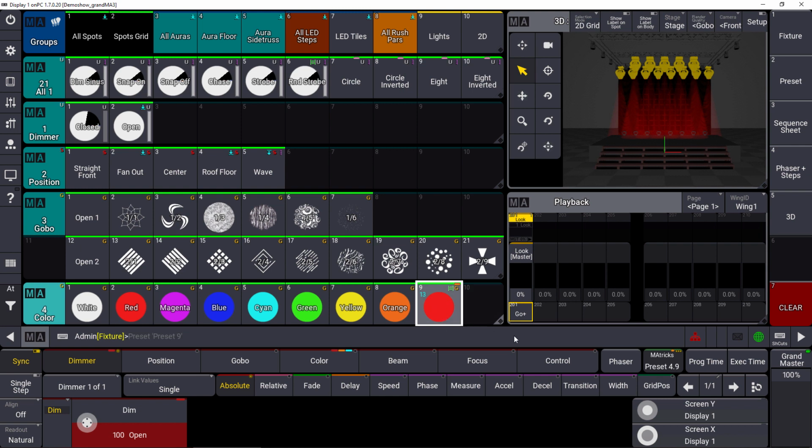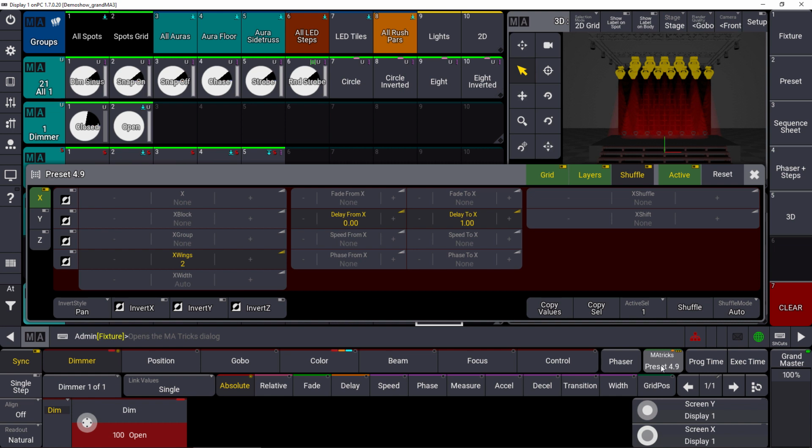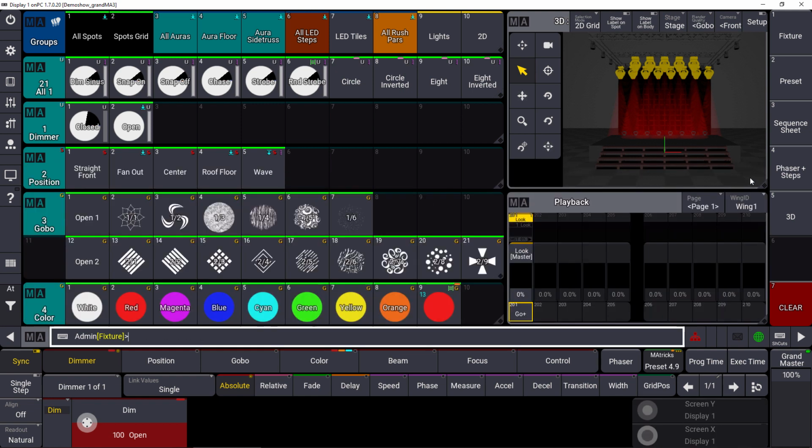Now that we called the preset, you can see that the MAtricks overlay shows us the preset we are actually working with. So that means you can open the MAtricks and edit those things in a live way. So the MAtricks get the live editor for your presets now. And the great thing is that the MAtricks are referenced in a cue as well.